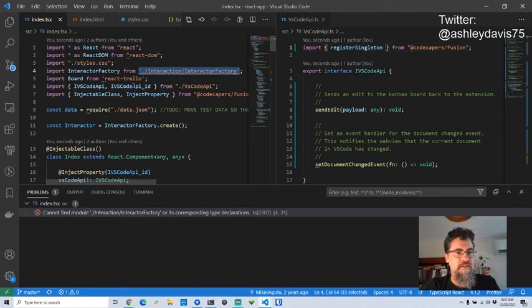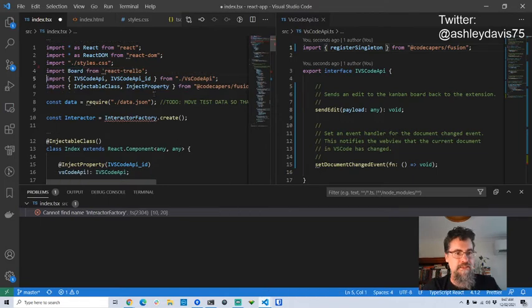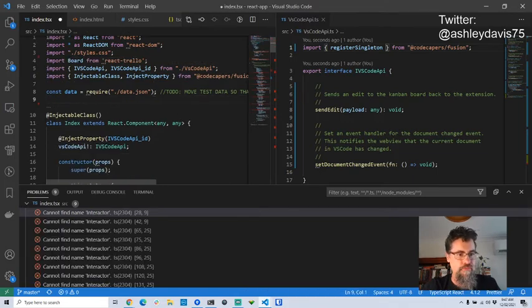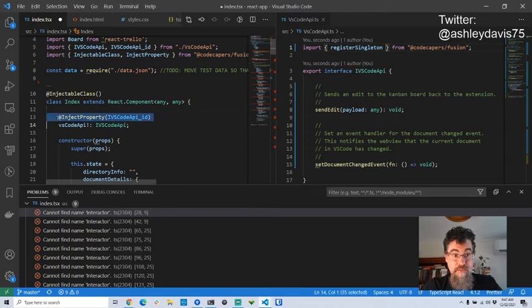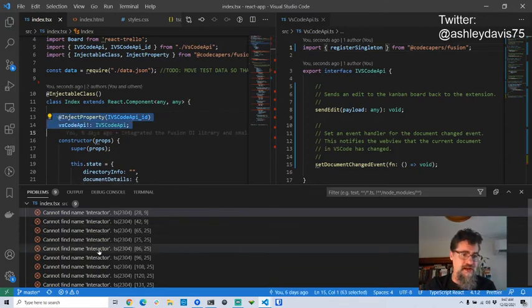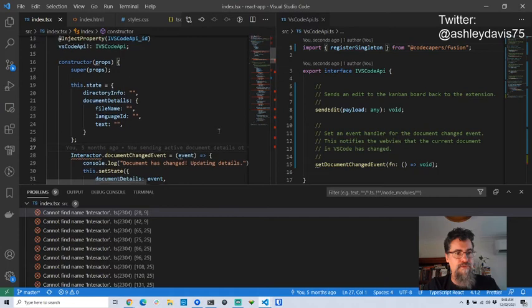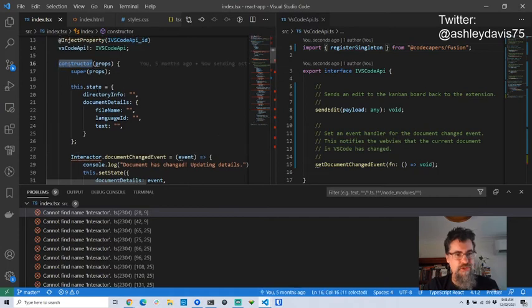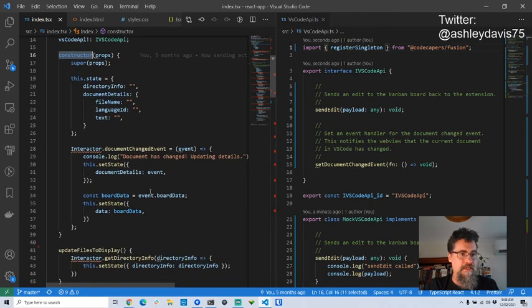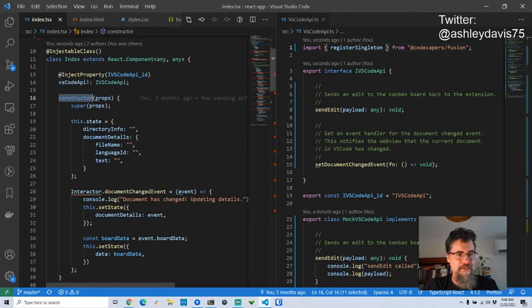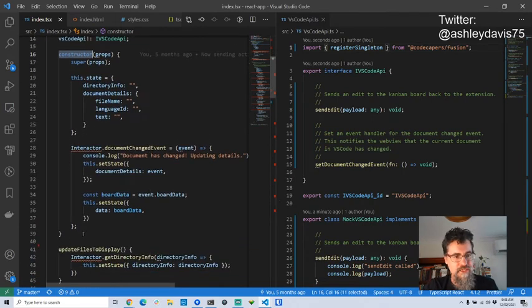And this interaction factory thing here is being included. Let's get rid of that. I don't need the interactor at all. I've already got my VS Code API being dependency injected. So I can just go anywhere here where it says interactor in these problems down here and replace that with using the VS Code API, as long as it's not in the constructor. So I can't do it here, right? I can't do it here because I can't access dependency injected properties in a constructor for technical reasons.